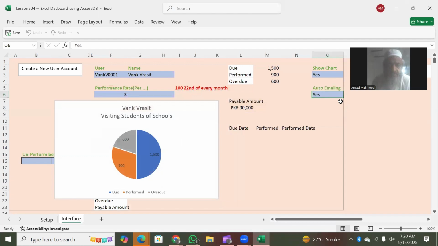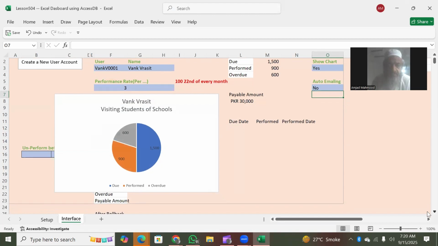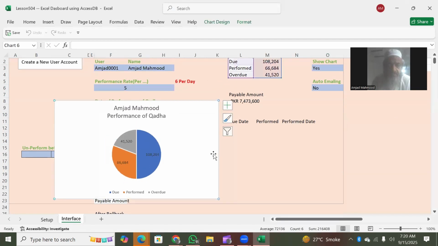If we say no, we are saying do not send automatic email for any user, just perform the report. So this way no email should go. Let's generate a report. The report is generated and no email is sent.